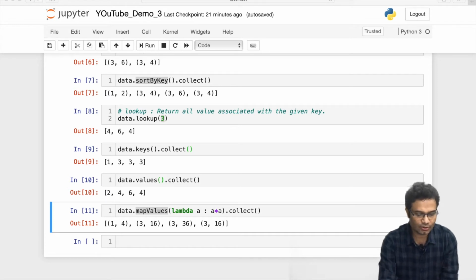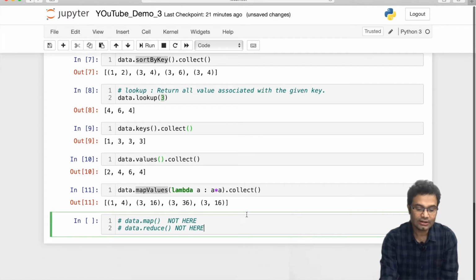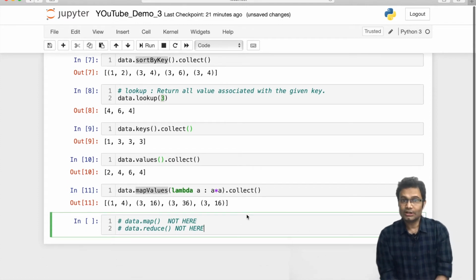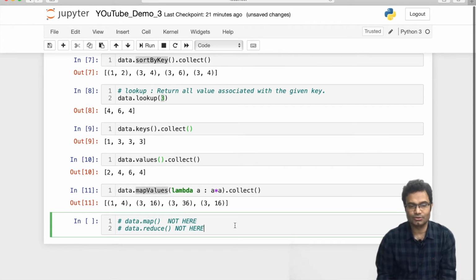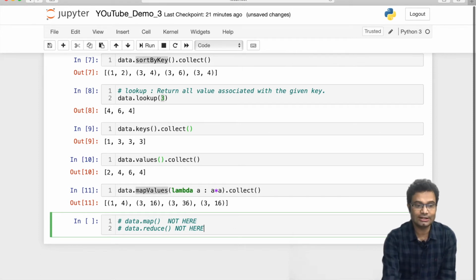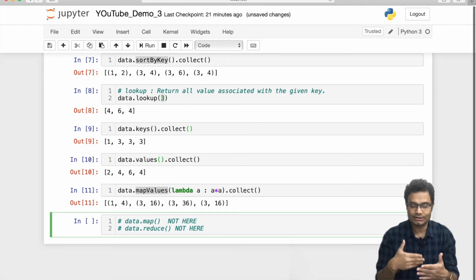One small piece of information: some APIs are there only for single data, not the key-value pair. Those methods are map and reduce, which we cannot execute here because they are only for a single dataset. But in this video I'm going to explain the key-value pair, right?